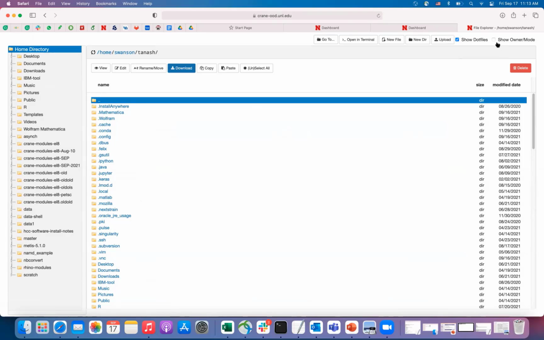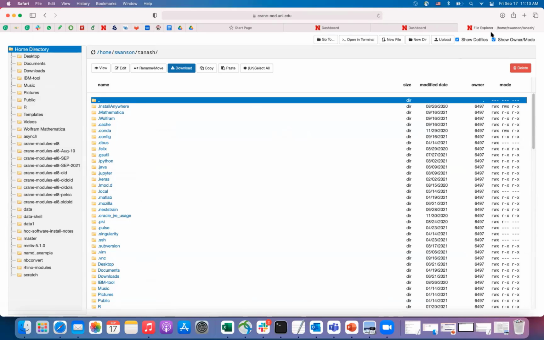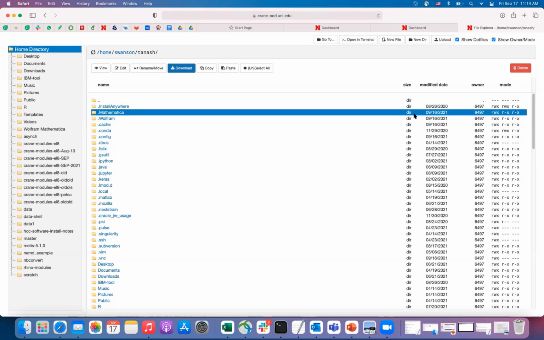And here as well is the show mode, so it gives you more information about the permissions, the owners, and the date created. For example, like this directory, it was modified in the last day, and here is who the owner is, and this is the permission for this file.